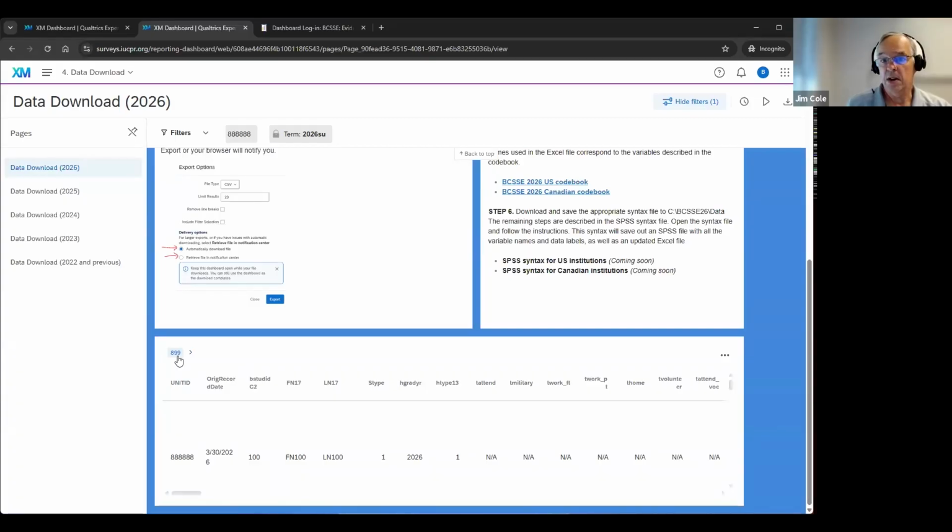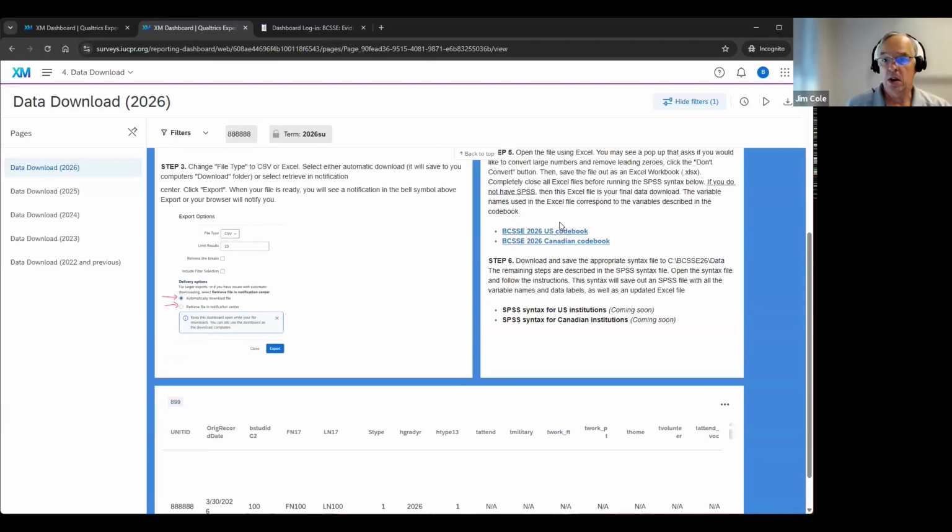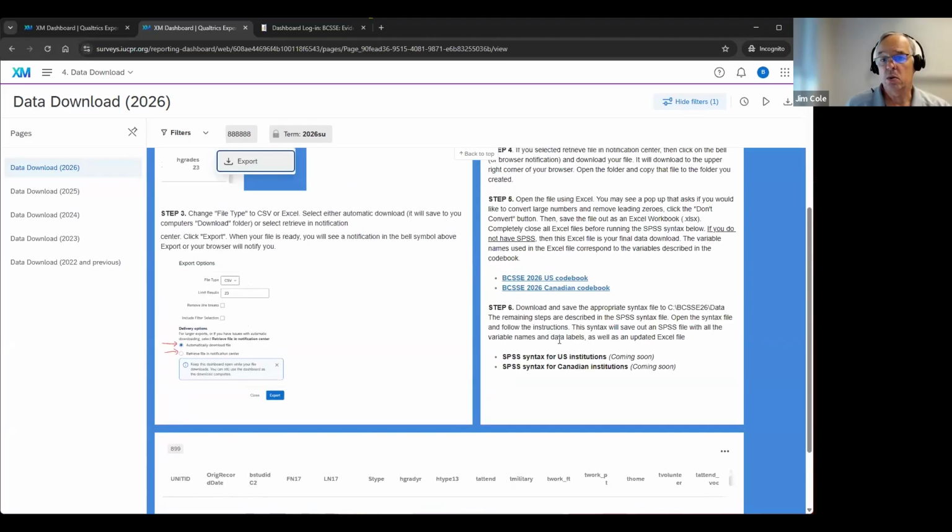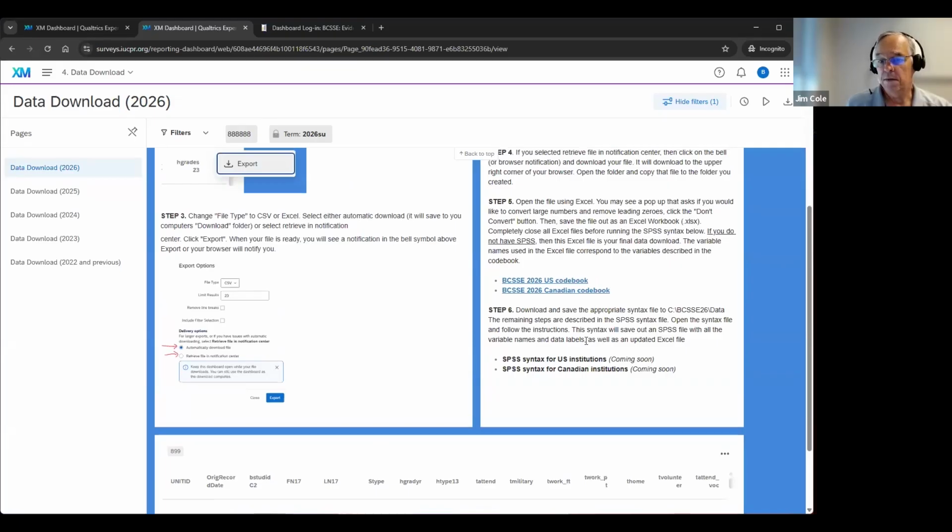that's submitted to date. There's a code book here. If you use syntax, we're going to be updating the syntax. What the syntax will do is open the Excel file you downloaded in SPSS, insert all the variable labels and response options, make it a nice, clean, complete data file, and output it as an SPSS file.